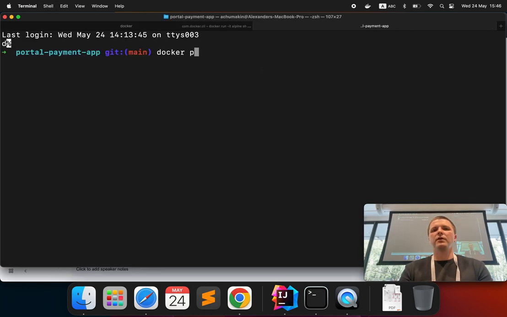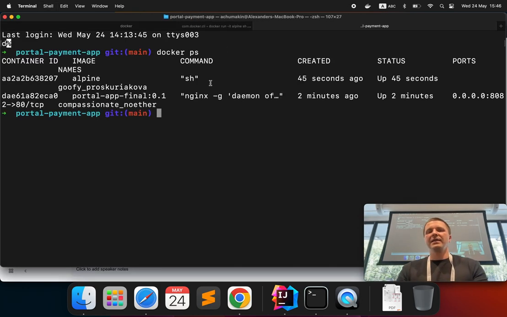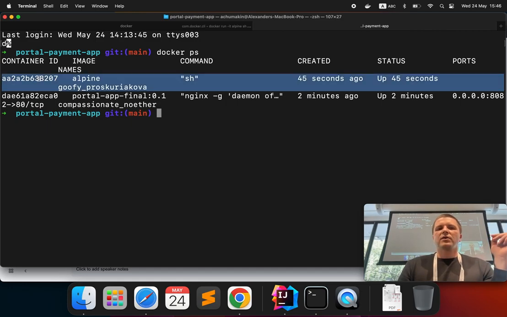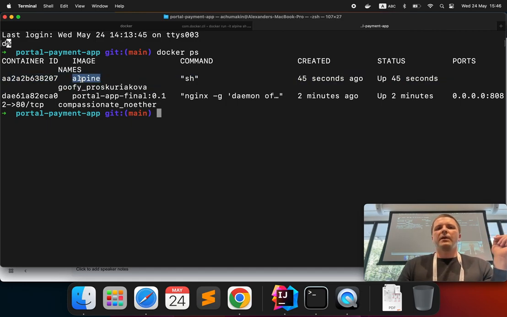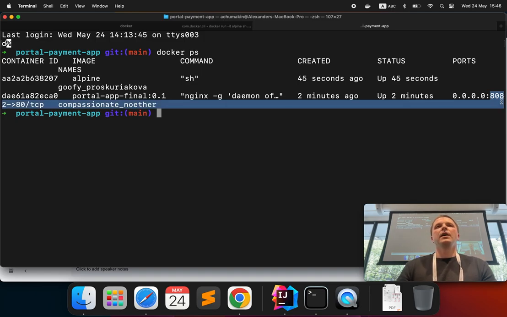So if I open a new terminal and run docker ps, I have two containers running, one from the Alpine image, another from the image that we just built from the command line for our multi-stage Dockerfile. And this is where we have port 8082 open for localhost, but how can we connect containers to each other?